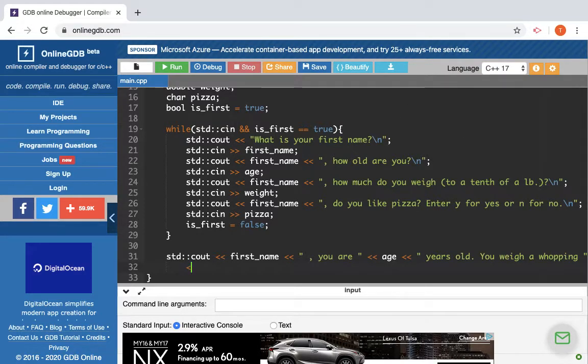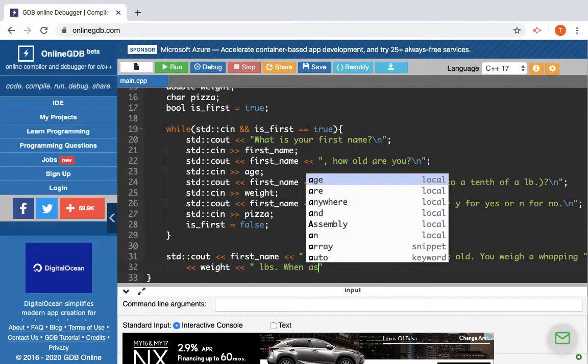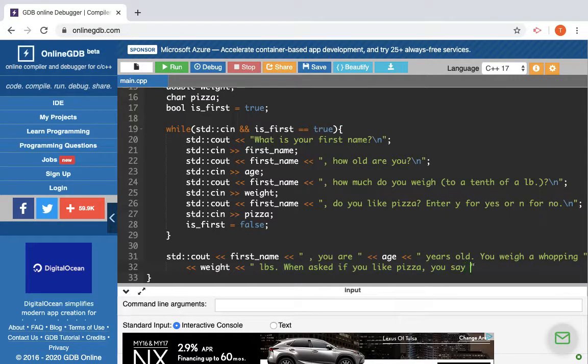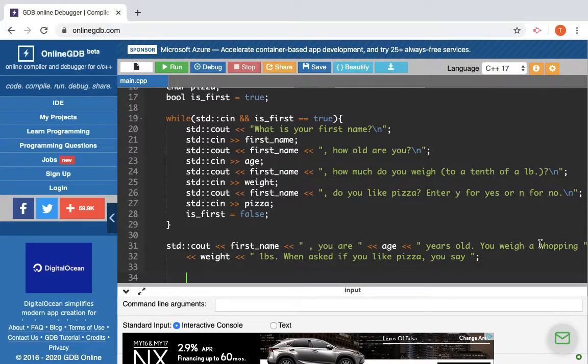Now what I'm going to do is output another variable, which is weight. And then angle brackets, pounds, period, when asked if you like pizza, you say, and then I'm going to stop there. I'm sure there is a different way of possibly doing this, but this is the way that worked best for me. So you know that you are done with a statement or an action when you have a semicolon. That kind of stops it.